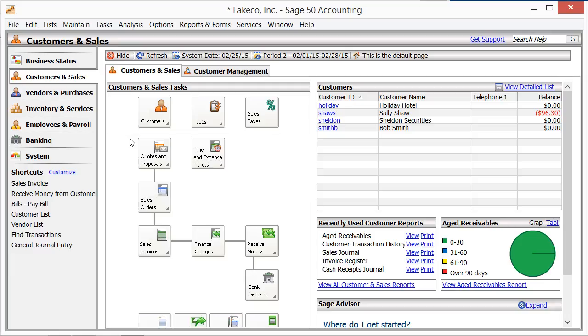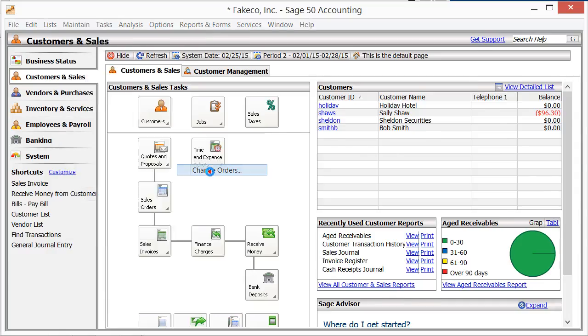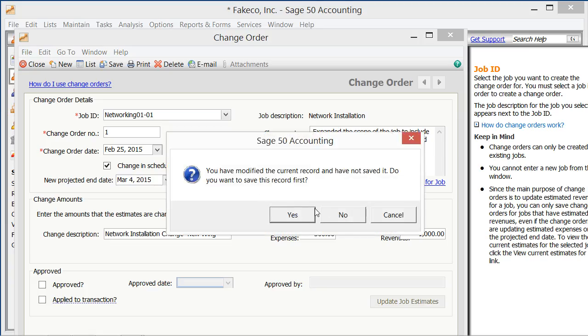When you change a job estimate, the estimates on the job record are changed. The change order must be approved before the job estimates can be updated. To create a change order, you can select Maintain, then Job Costs, and then Change Orders from the menu bar to open the Change Orders window.